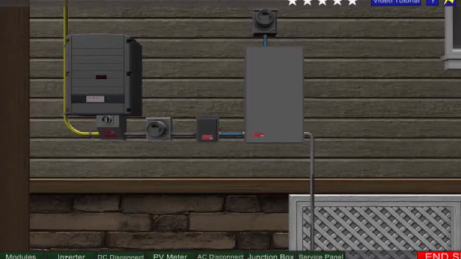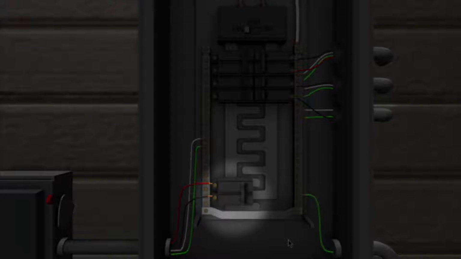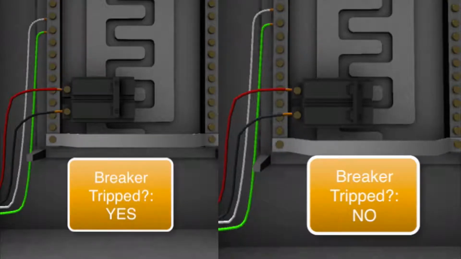The next thing to check for is the inverter breaker to see if it has been tripped. The inverter breaker will be located at the bottom of the main service panel on a load side connection.